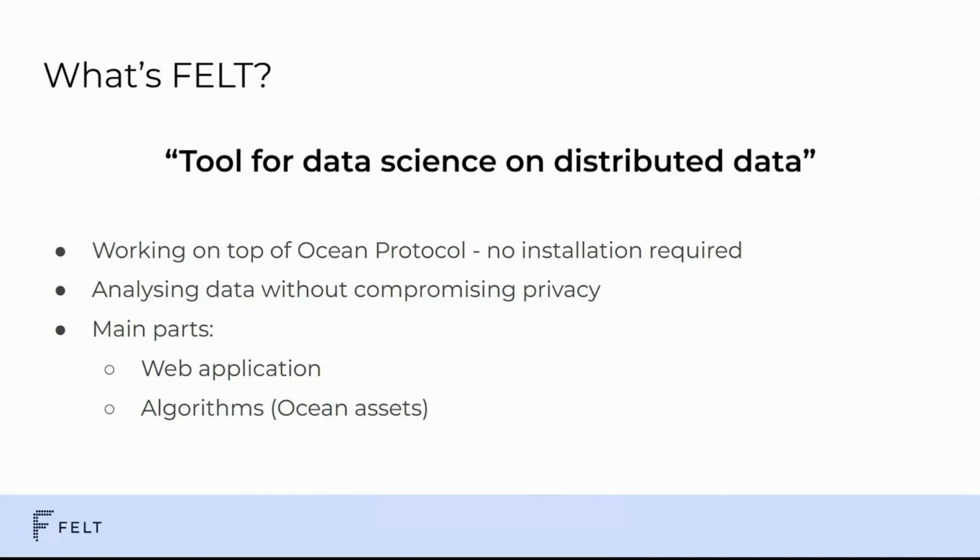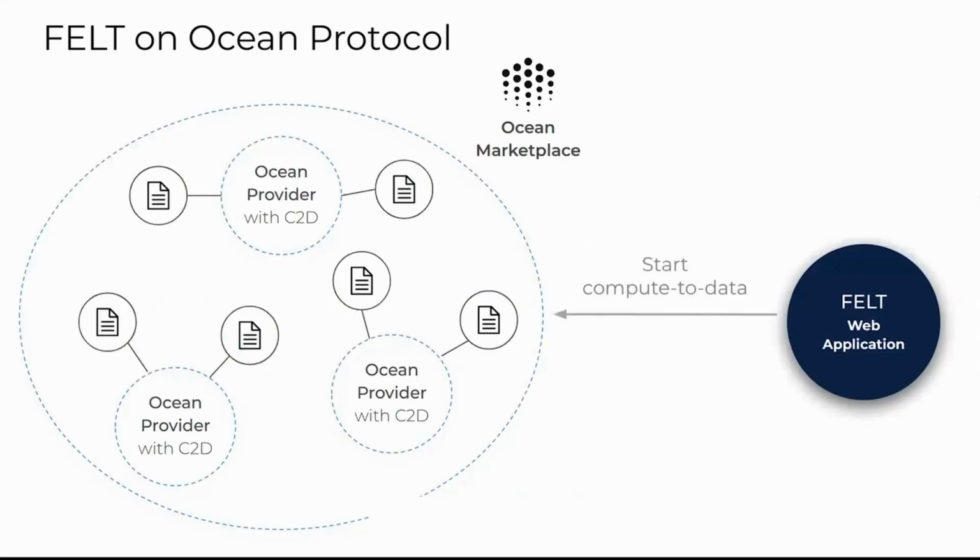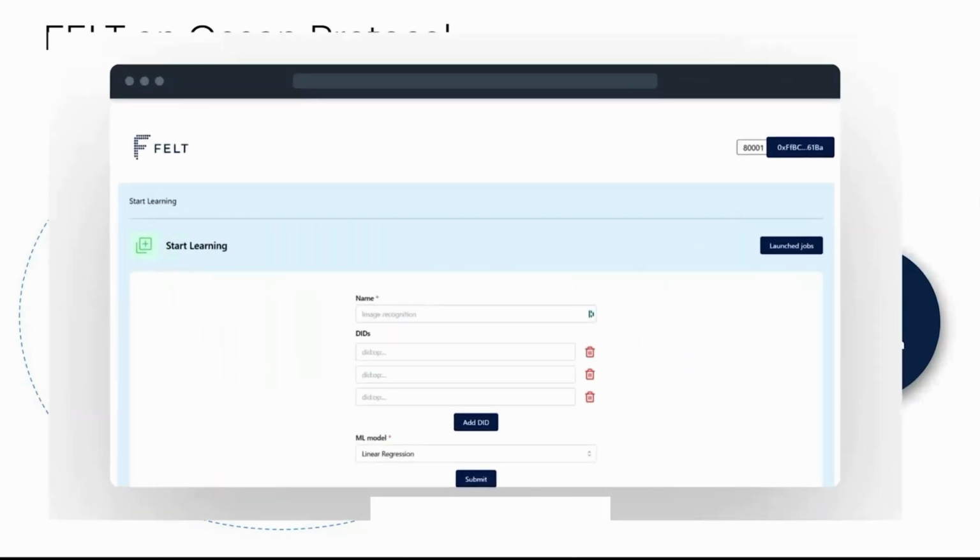The main 2 parts of our tool are the web application and algorithms, which will be published on Ocean. So let me describe what our architecture looks like and what it does. The main part is our web application version, which we are creating. You will be able to select the IDs of your datasets, which are published on Ocean and can be published on any provider which is on Ocean.